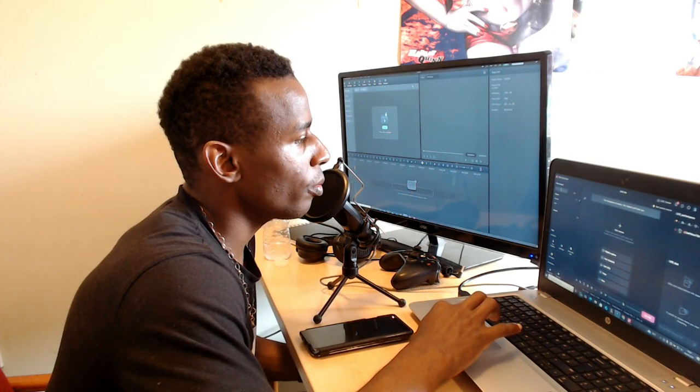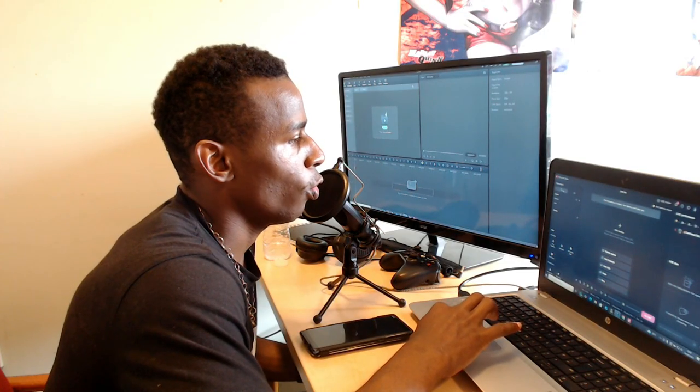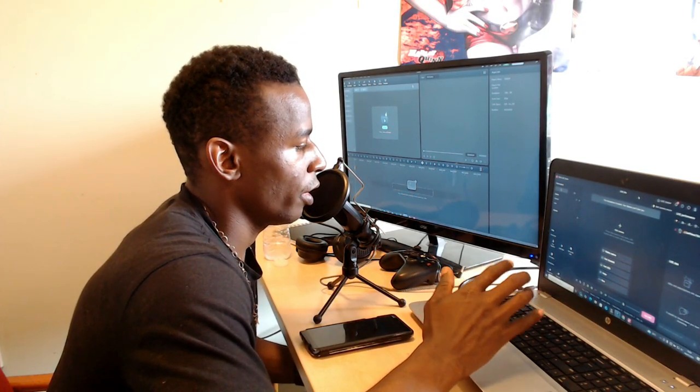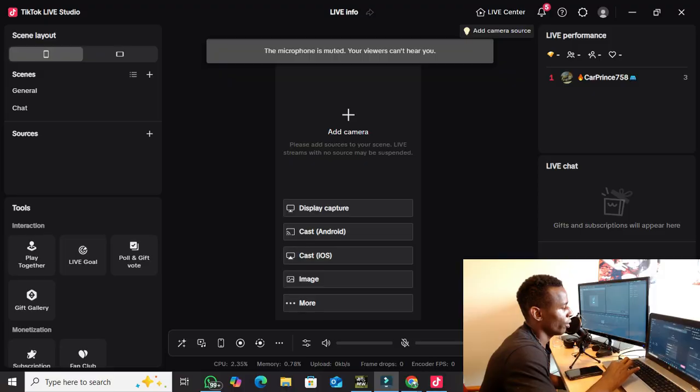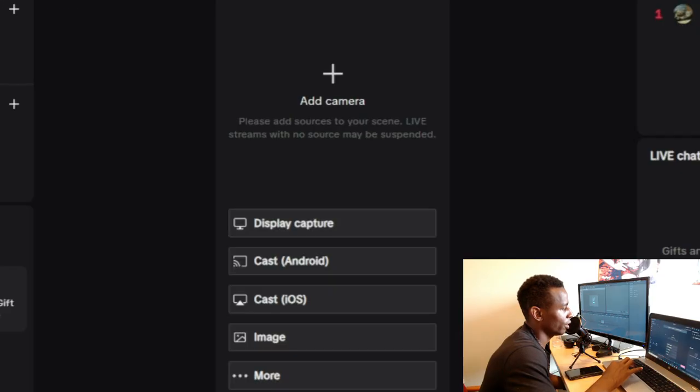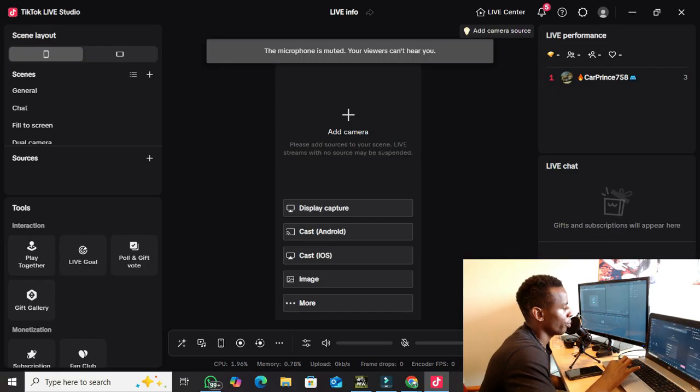Now, when you open it, you log in, and then you get to this point here. So right here you can see I have a blank scene. There are different scenes. What scenes actually do is a preset of how all your sources are laid out. I have a general scene, I have a chat scene, and there are many. Most of those scenes come preset with Live Studio.